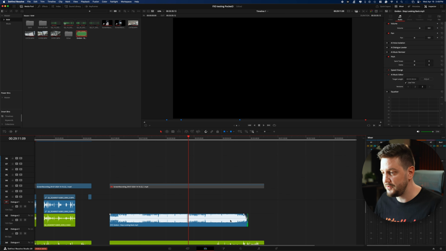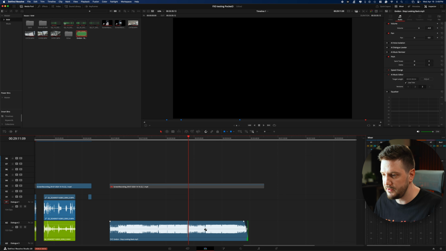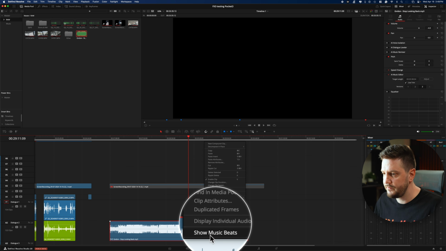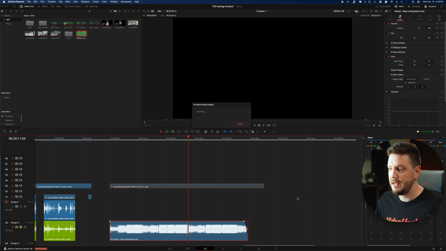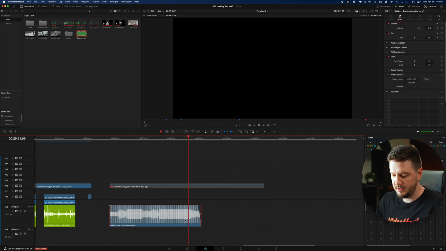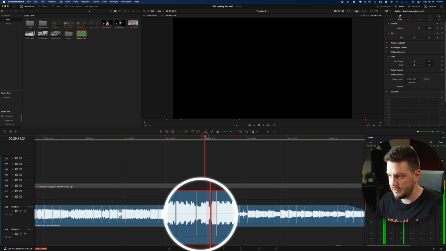Now, all you have to do is, let me lower this volume so you can see what I'm doing. I right click and then show music beats. It analyzes that track and creates exactly where those beats are. And now it created these little lines.